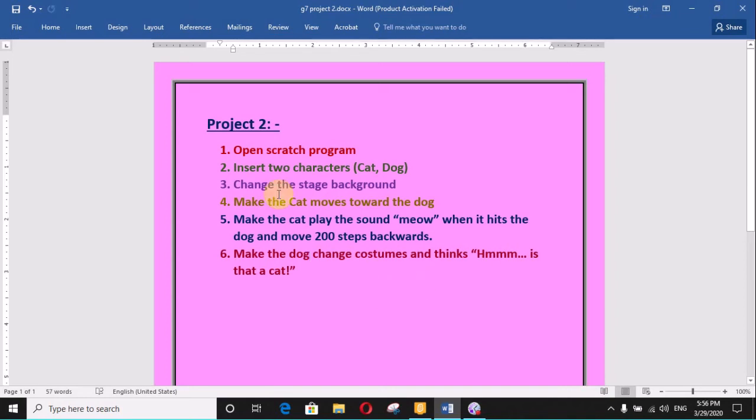So first we are going to, of course, open the Scratch program. As we learned before, insert two characters, a cat and a dog. Change the stage background, and we are going to make these new steps. The cat moves toward the dog, both of them facing different directions. And I will remind you how to do this.